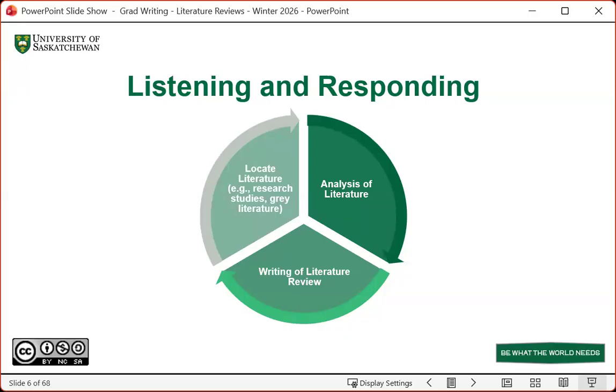So, we are first locating literature, and this is something that librarians can provide a lot of support with. And then we are engaging with that literature by reading it, interrogating, analyzing it. And that is helping feed into the actual writing of the literature review.